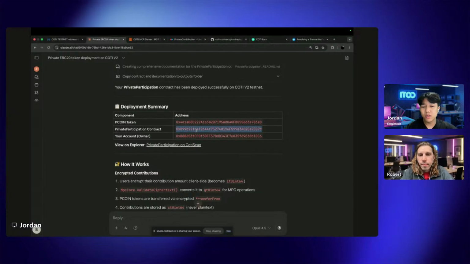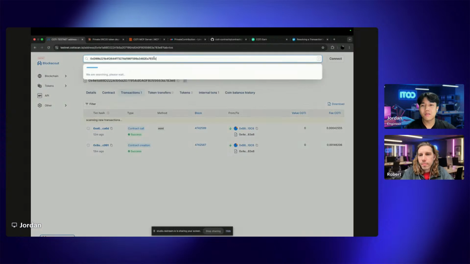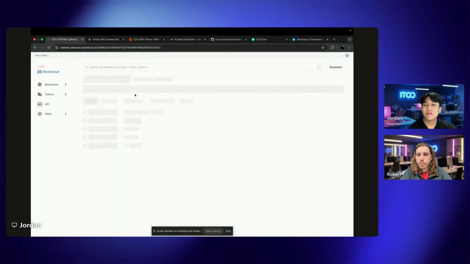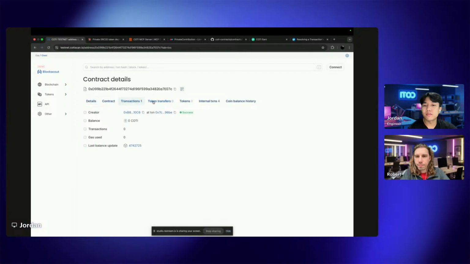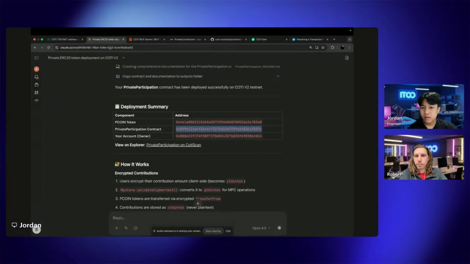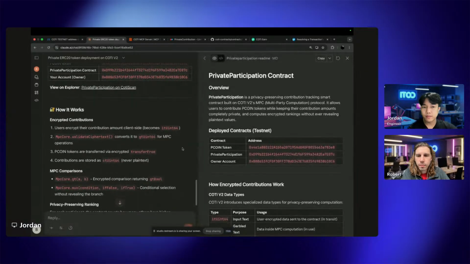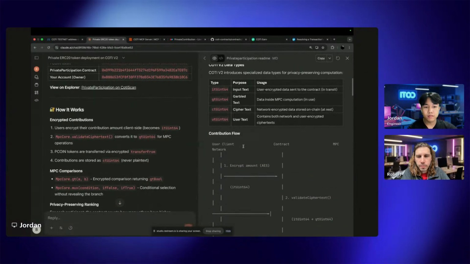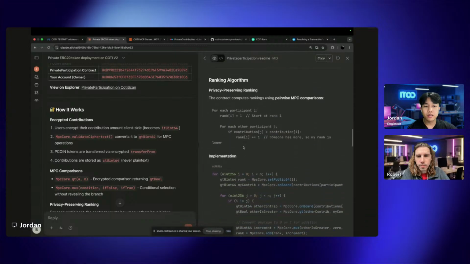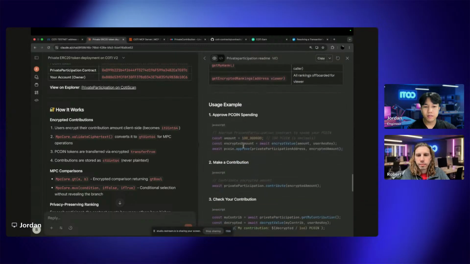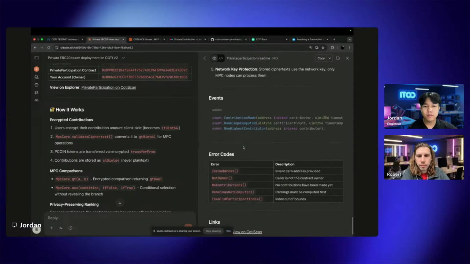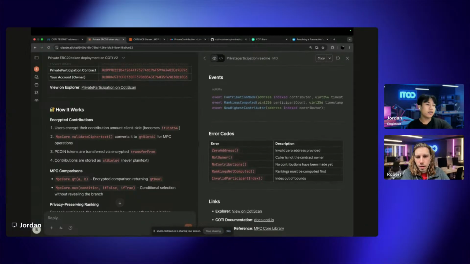So it has deployed a private contract. Let's check it out on our testnet. Okay, let me check the correct one. Okay, contract created. Now it has all the explanations. Next I'll be trying to prompt Claude to create a prompt for V0.